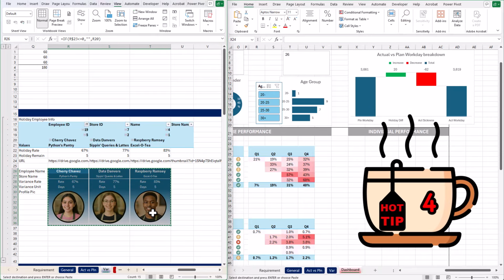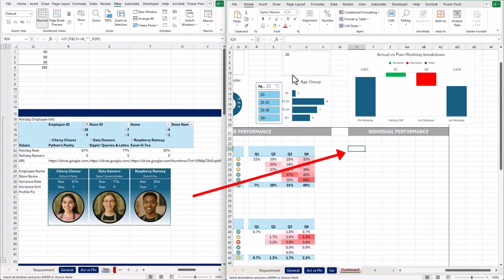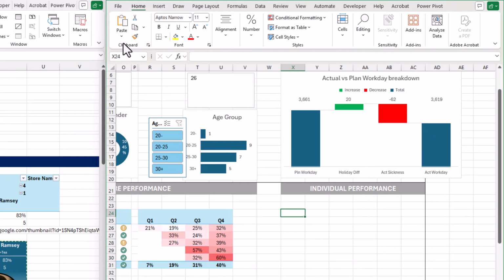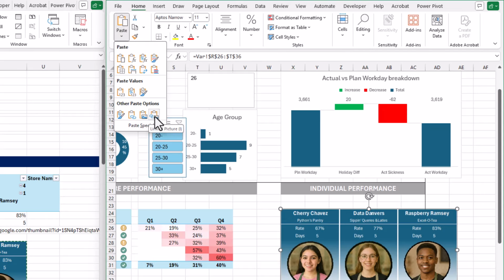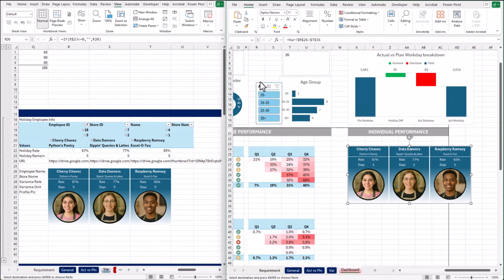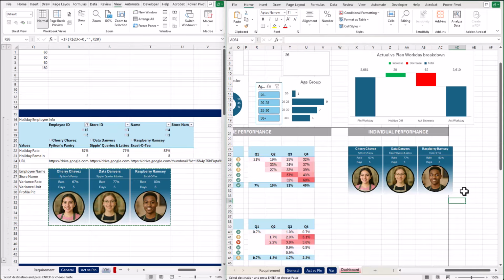First, select the area you want to display. Now, press Ctrl C to copy it. Head over to the dashboard sheet. Select the destination cell. Now, in Home, click the drop-down under Paste and choose Paste as Picture Link. What we've now created is an image object linked directly to the original range. And because it is a picture, you can freely resize it without messing up the surrounding cells. And it fits easily alongside other visuals like charts and slicers.